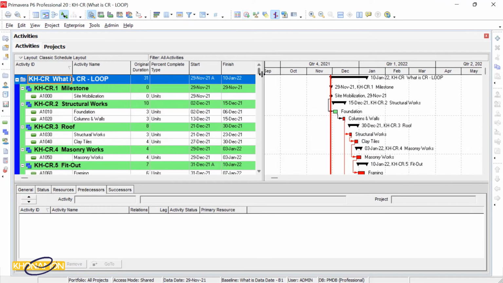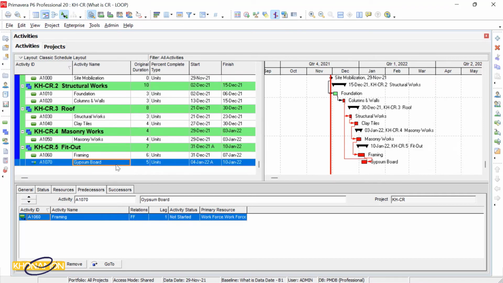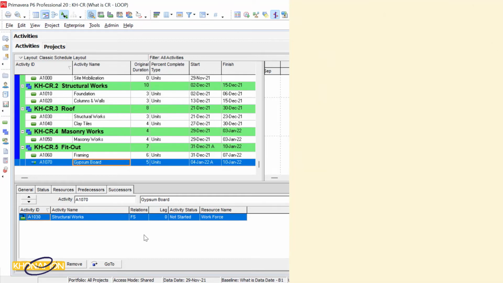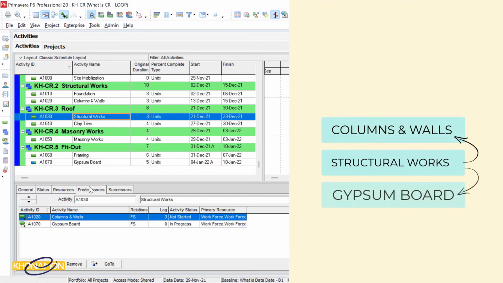Close this window and come back to the planned project. Find structural works and check its predecessors. It is linked to columns and walls. That's right. And also it is linked to gypsum board. Gypsum board is linked to framing and its successor is structural works. So if I write down all these links on a piece of paper, structural works is linked to columns and walls and gypsum board.